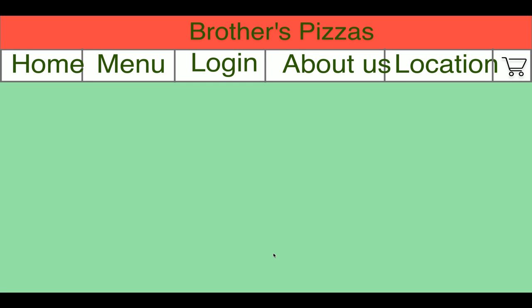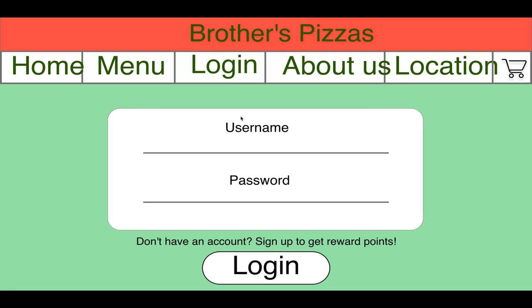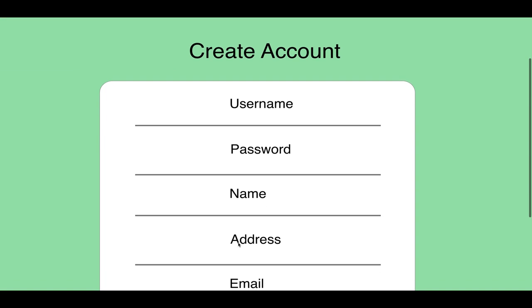Now, we also plan to have a login page where the customer can use their username and password to log in. This will keep track of rewards points earned through purchases. Now, if they don't have an account, they can always register and create one.